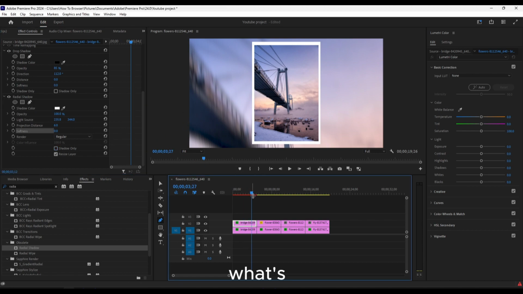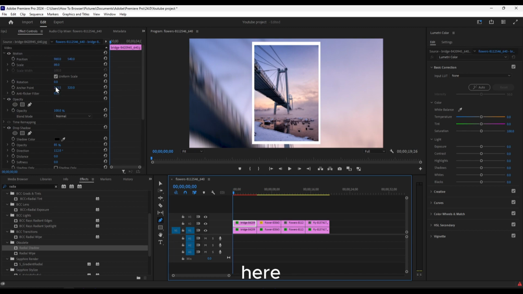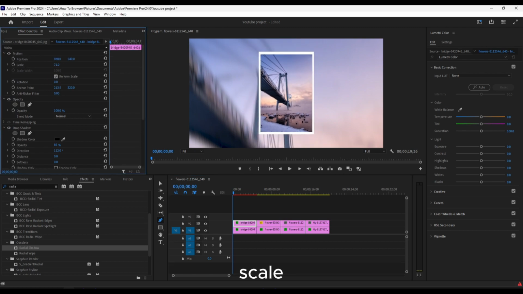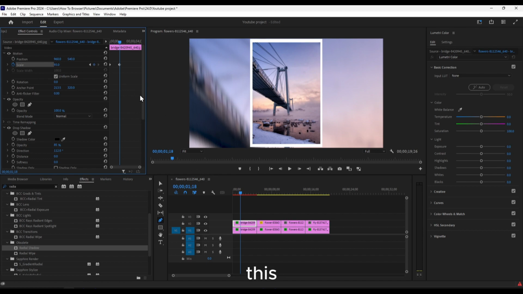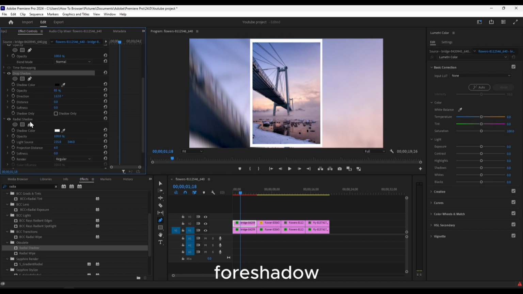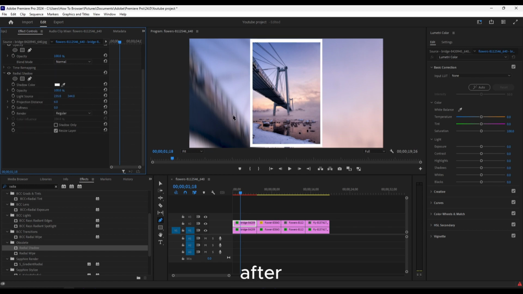But now what's really cool is that we actually have scale here, and I'm going to add a keyframe right over here. Now just move a couple of keyframes, and increase the scale like this. And now we can copy this motion, holding control for this, for shadow as well, because we can add some shadow, but it's kind of not the best thing, as you can see. So the shadow, we can add after.